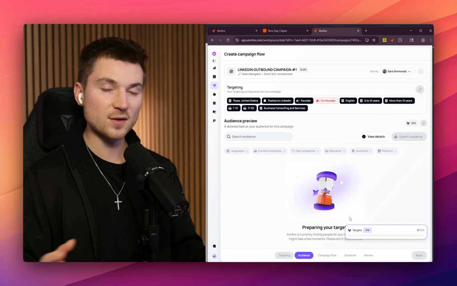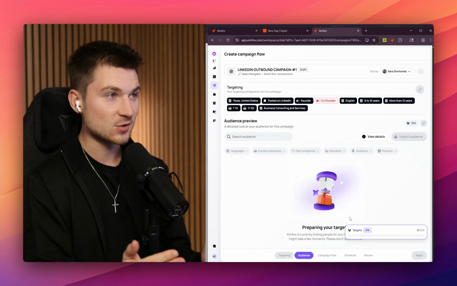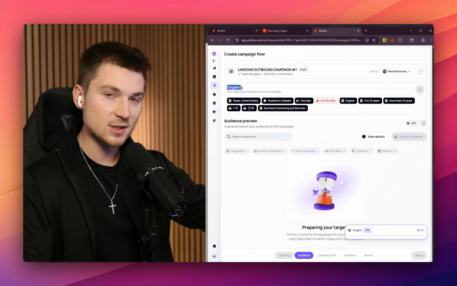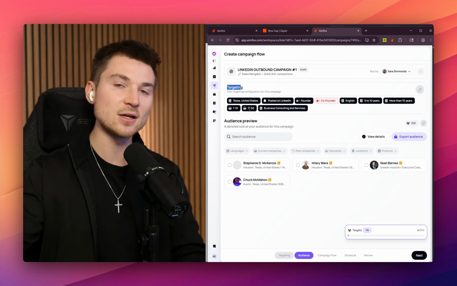So we now have the perfect filters for our ideal ICP. So before you move on, make sure to go to Aimfox and select your targeting. Make sure you're positioning and you're targeting the right people before moving on to the next campaign flow step.